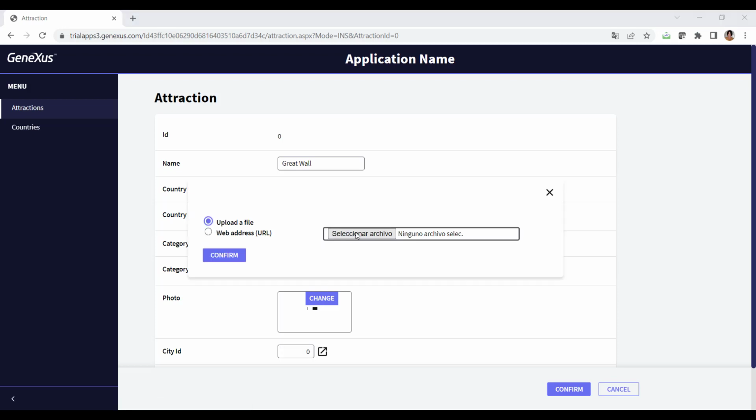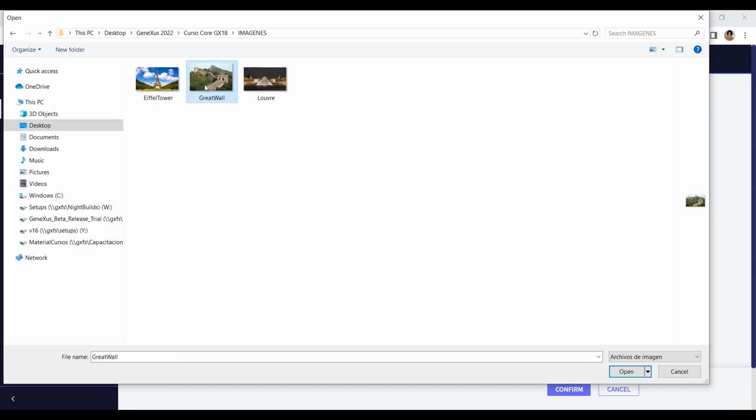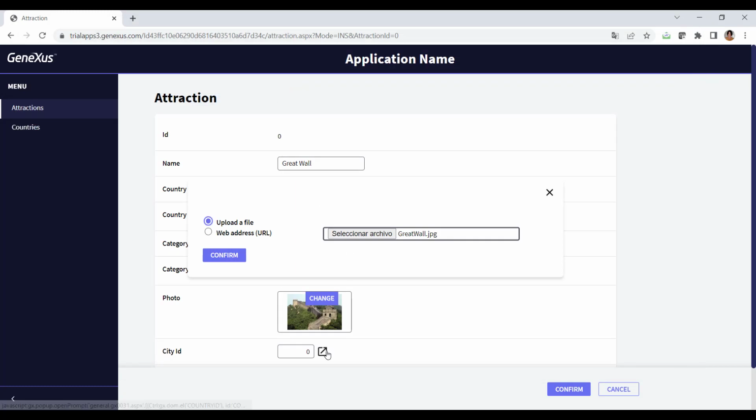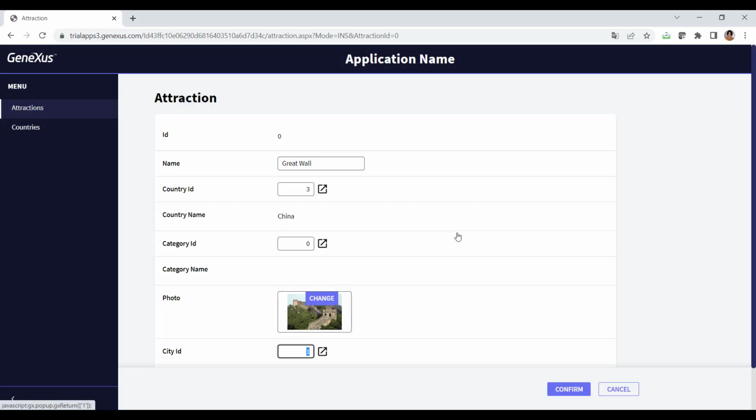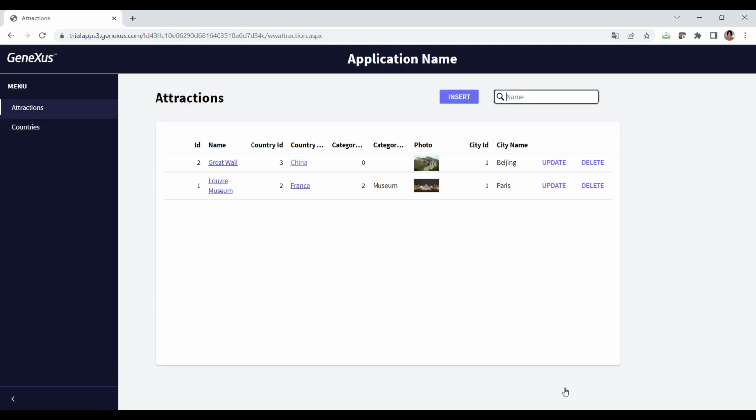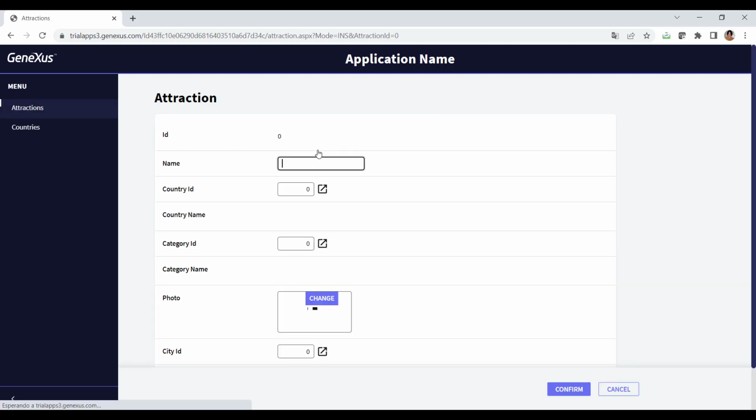In China, we select the path to the image, and we indicate that it's in Beijing. Now we will add the Eiffel Tower.